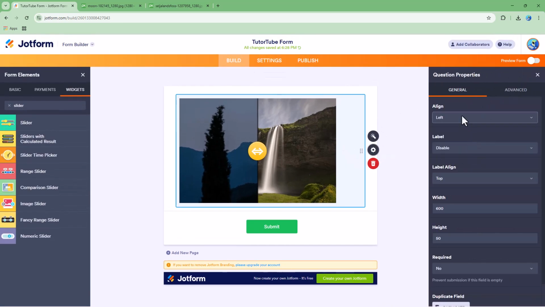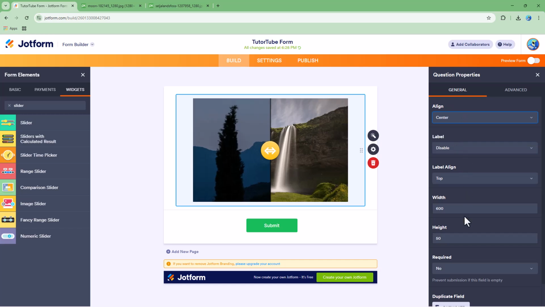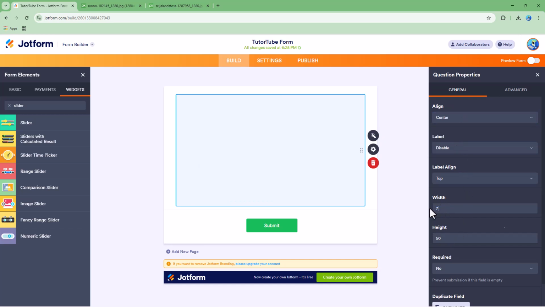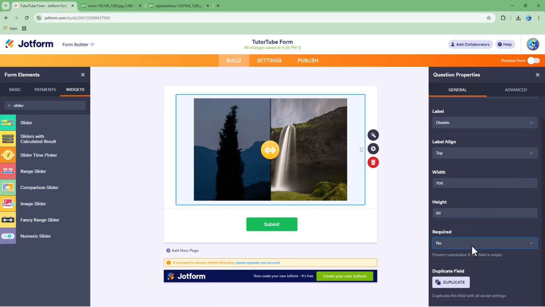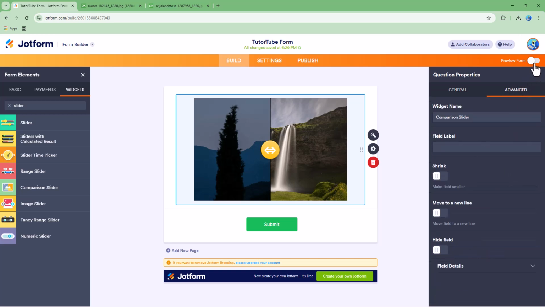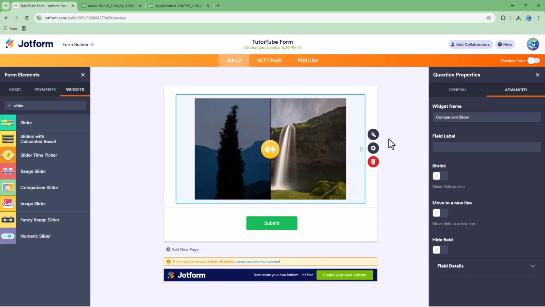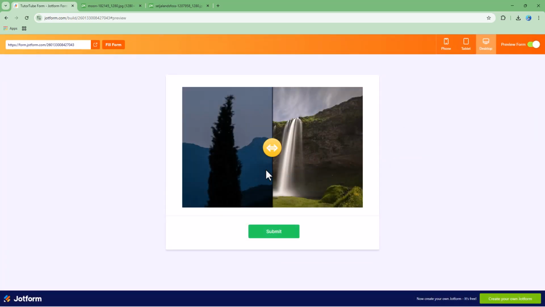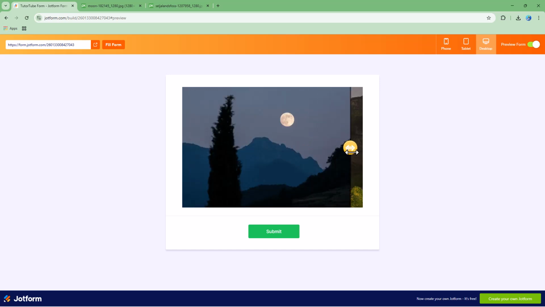As with any other fields, of course, you can go ahead and change around the alignment, work around with the width and height right here, just like this, and make it required or not. But usually this is just for the sake of giving information, so you don't really need to make it required right here. So this is basically it right here inside of Jotform for using comparison slider widget to compare out different images among each other.